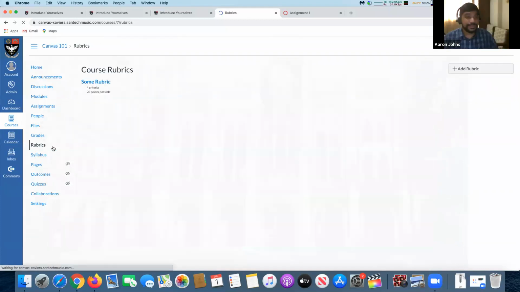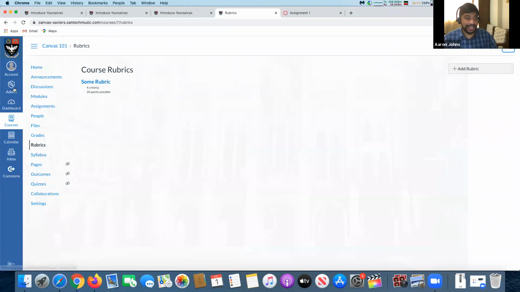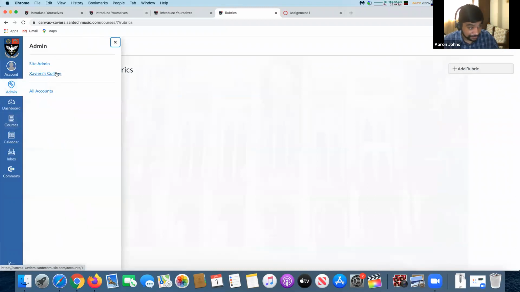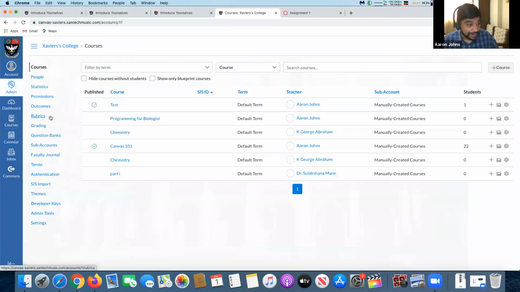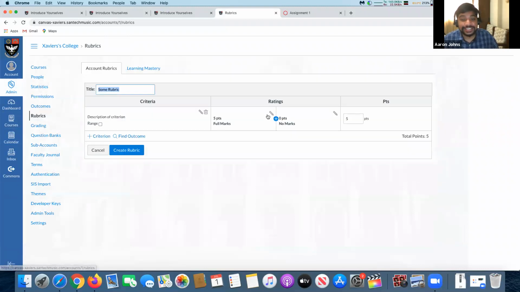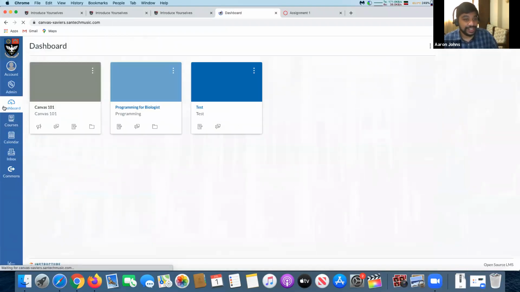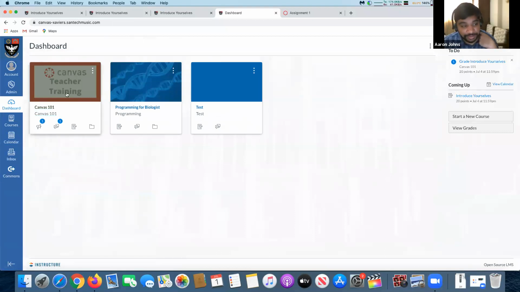So you saw rubrics are there, grids are there, everything is there within Canvas. And if you're an administrator, you have even more power. So you can make common grids for all the teachers in the whole college, and every teacher can use it. That's how powerful Canvas is.